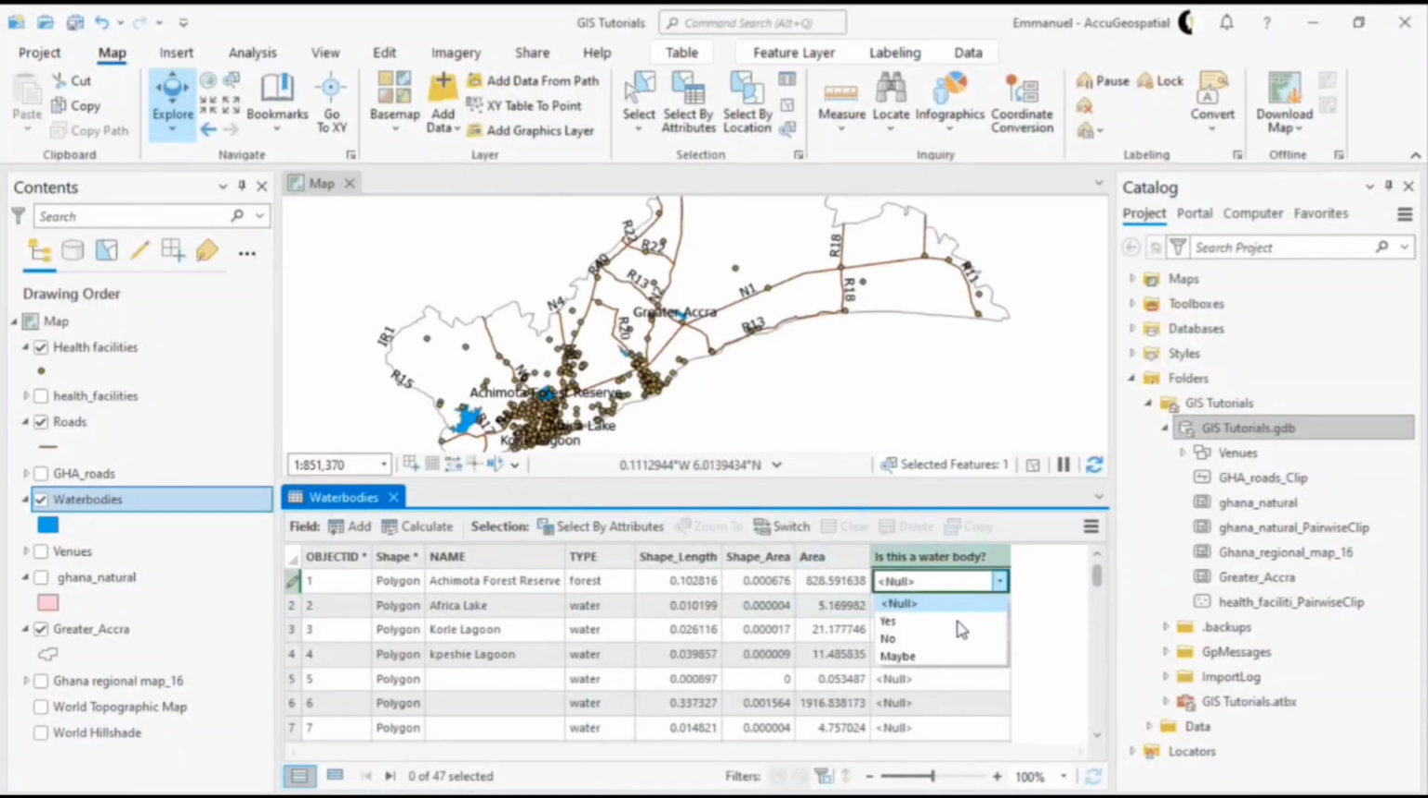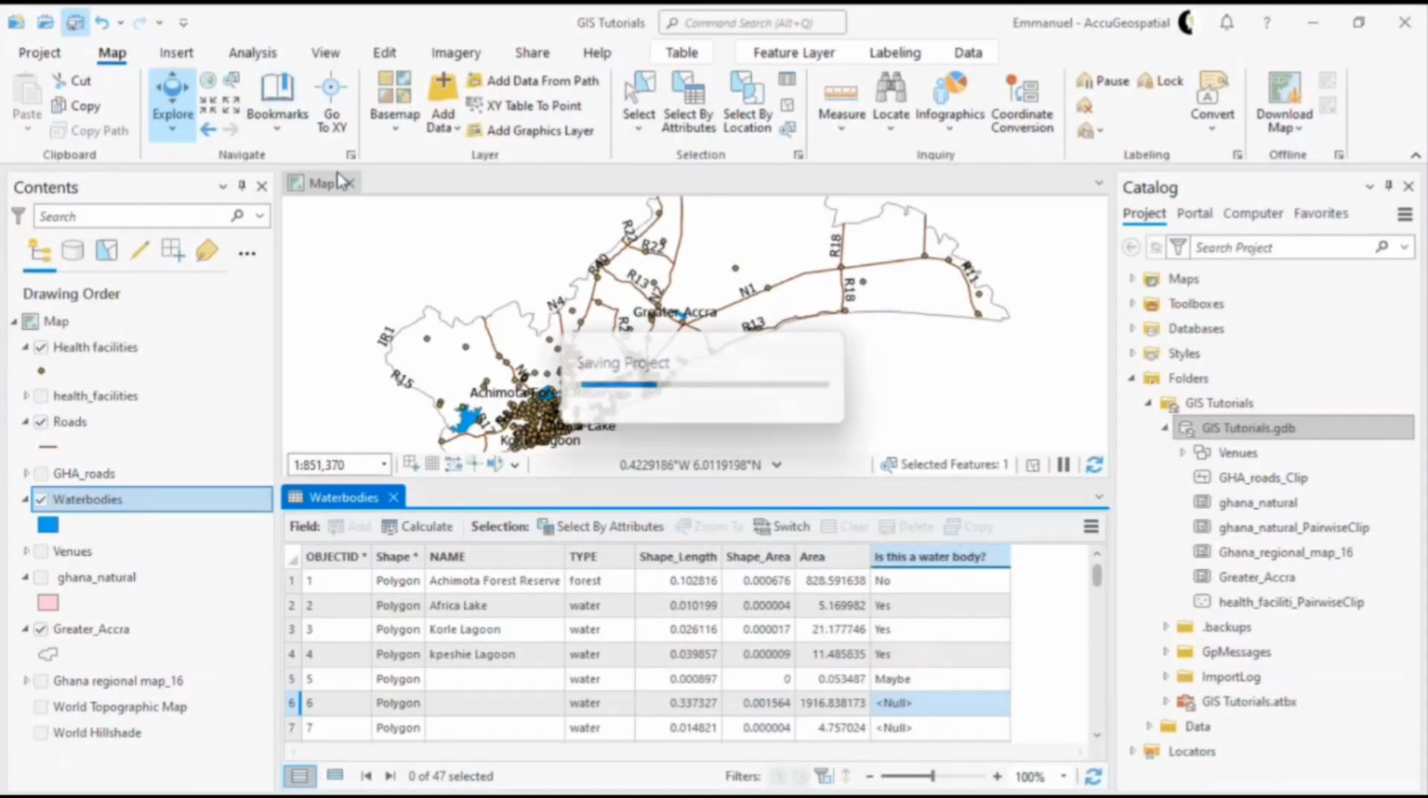Once you double click inside, it gives you these three options. Is this a water body? This is no, because the type is a forest. You can click yes, you can click yes. When you get here, you don't know what it is, but the type is also, so we can also select maybe. And then save your data. So that is it about domains.